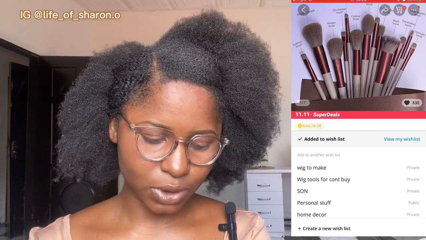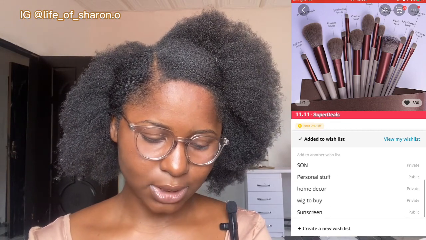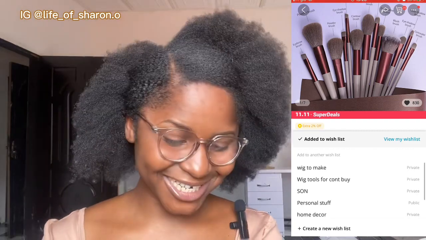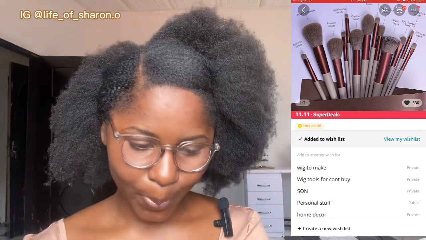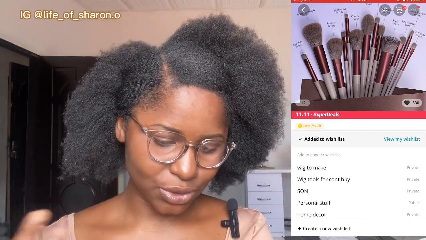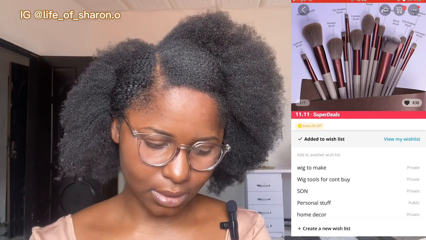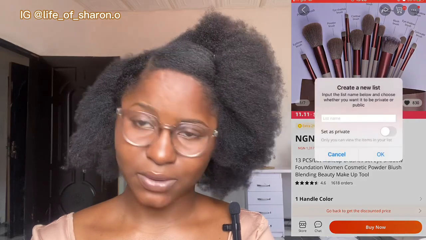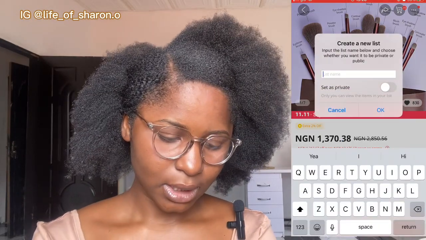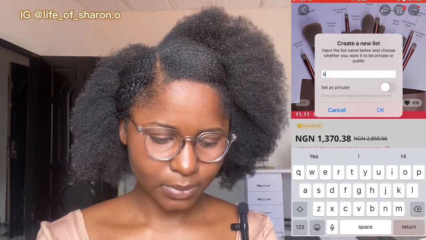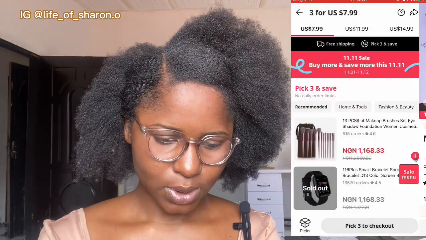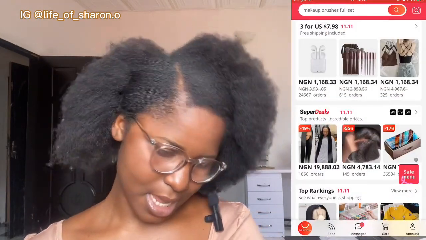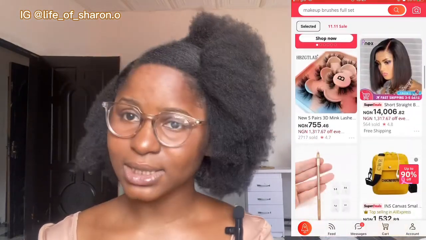I already have some wish lists saved, so I can easily click on the wish list I want it to be saved to, or you can create a new wish list, which is the create a new wish list icon that you can see here, and just write what you want it to be. Let's say bags, and then click on OK, and you're good to go. So that's basically that. Is that easy?